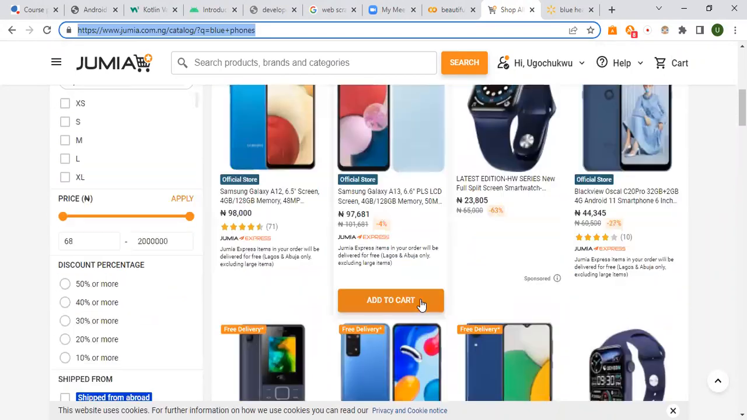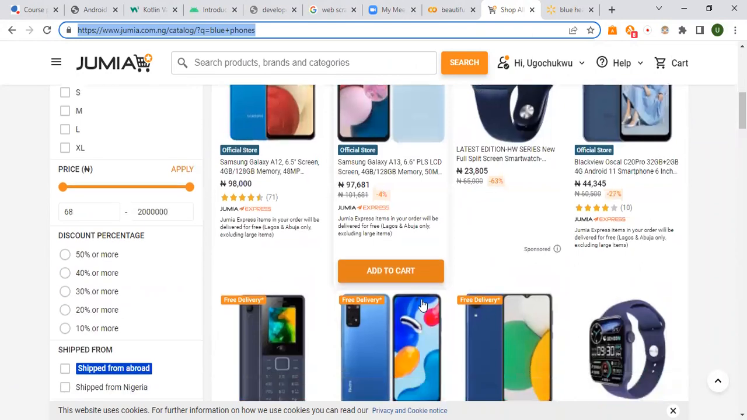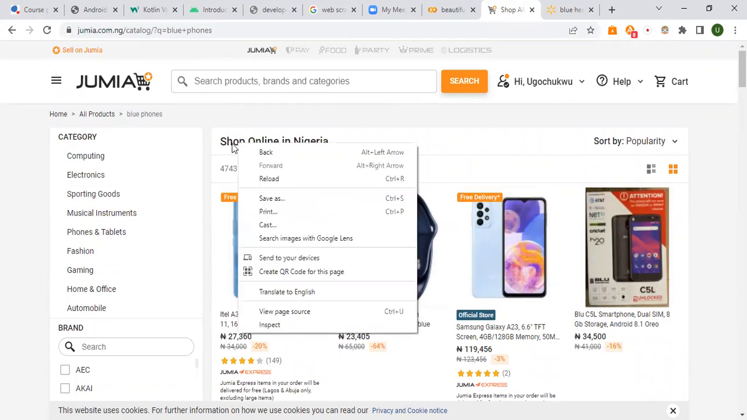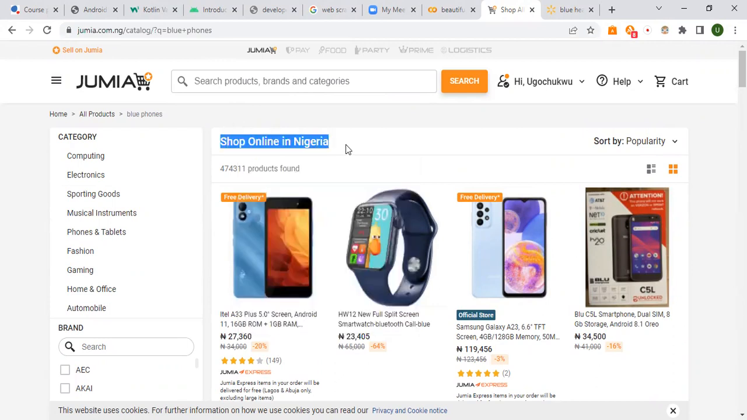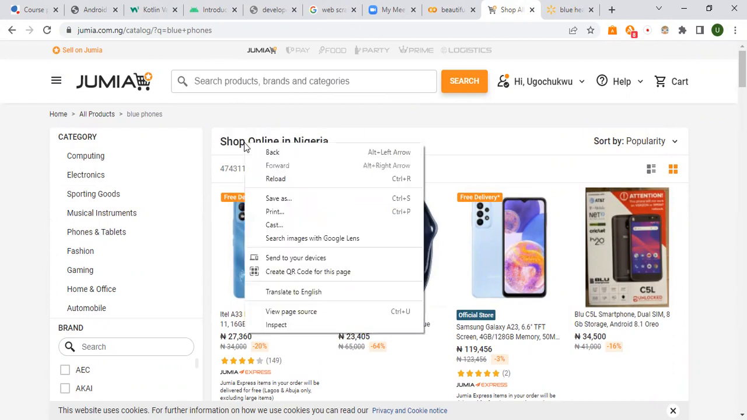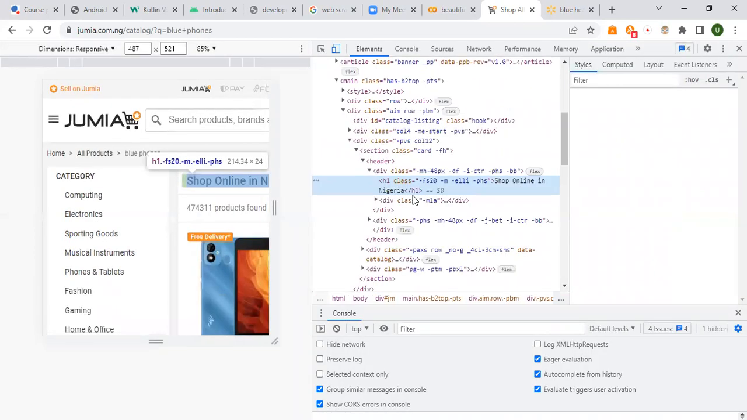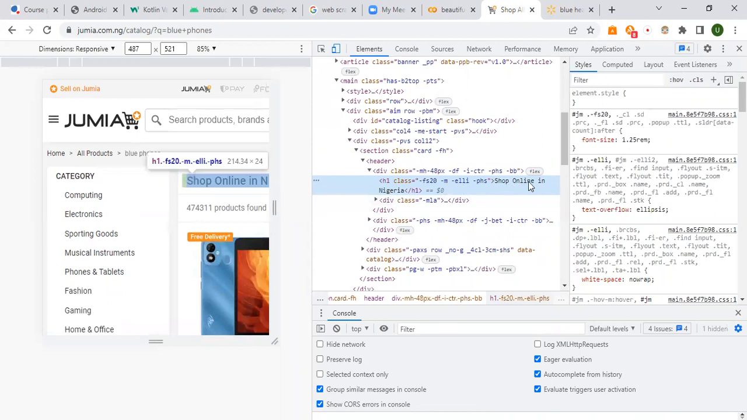There are a lot of ways we can go about that, but my usual favorite way is, whenever I want to inspect any elements to know what HTML makes it up and how I can target it using web scraping, I just go to the object itself. So if I want to find out how to target this shop online in Nigeria, I just go to this object and right click on it and say inspect. So it's going to lead me straight up to the HTML where that shop online in Nigeria is. So you can just see it's landed me there. I can now see all the attributes and everything I need to know about this HTML.